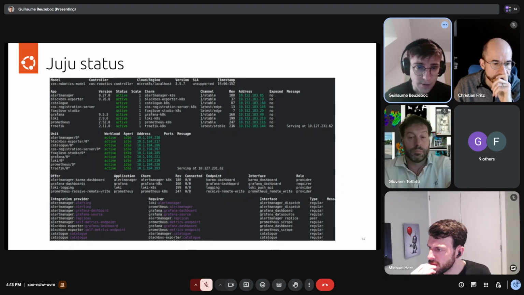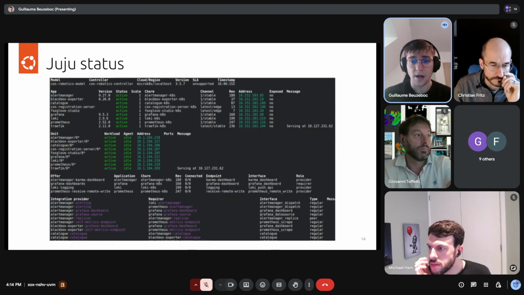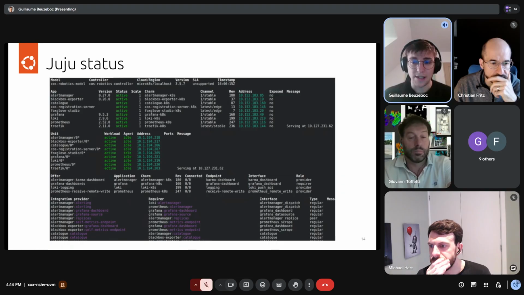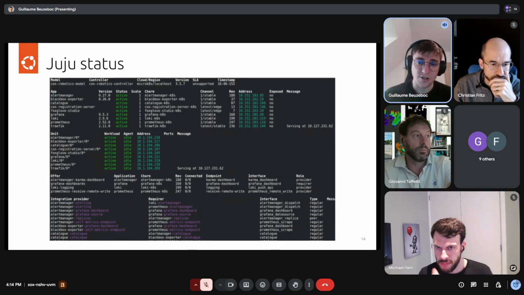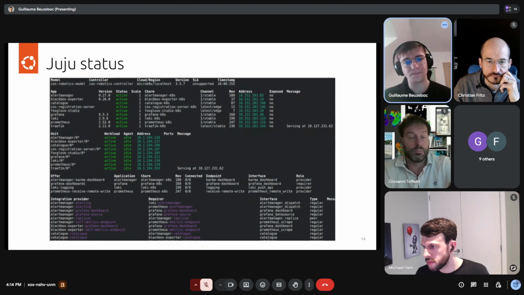On the top layer, you can see the list of applications that are deployed along with their status. So here, everything is active. These are the applications that typically correspond to the charms you've deployed. Here we can see on the top, we've got Alert Manager, Black Box Explorer, Catalog, and so on.